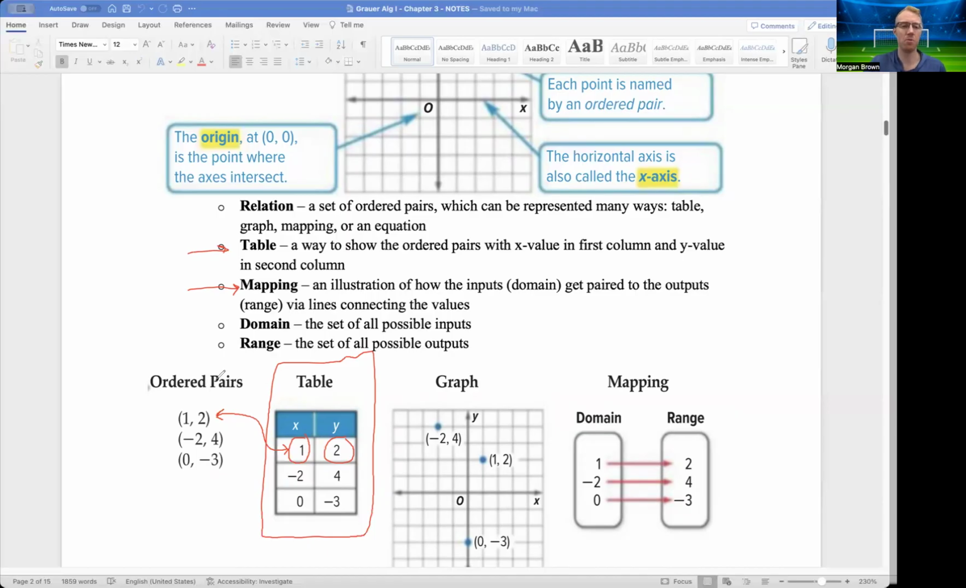Both of these tables or ordered pairs would lead to the same graph if you actually plotted the points. Okay, and there's one more way of doing it, which is called a mapping. This is the one that students often have trouble with because it's the one that you may have never learned before. So let's jump over here to the mapping.